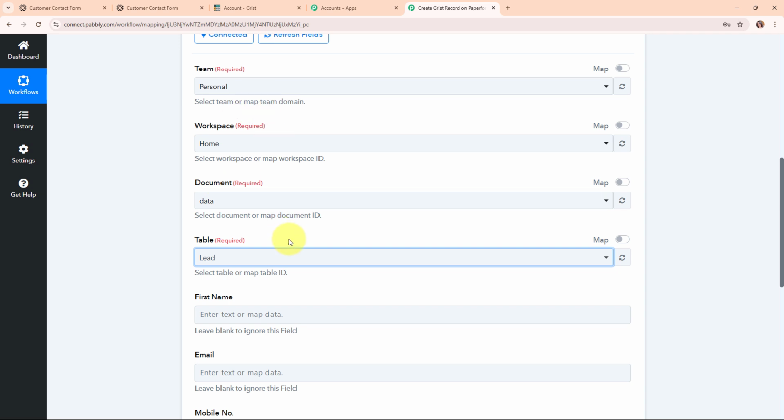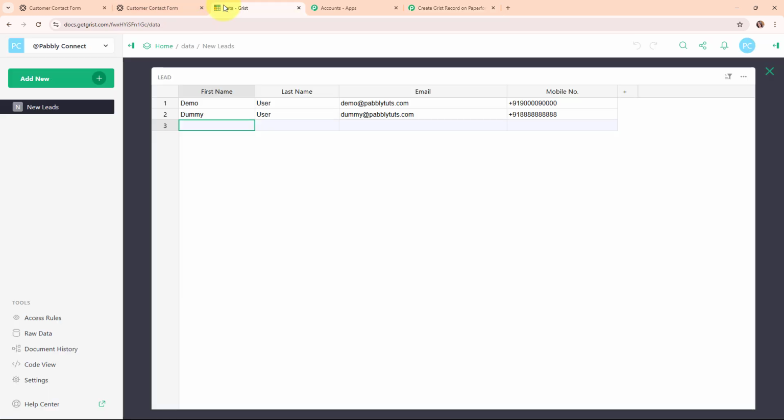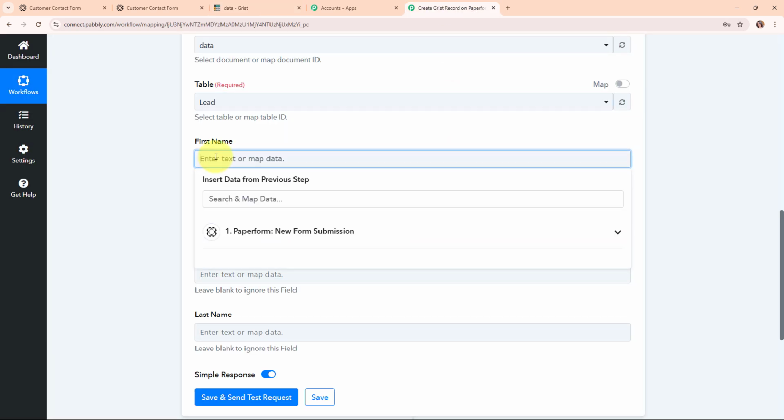And now after selecting all these details, it is asking me to enter the first name, email, mobile number and the last name. These are the fields that I've entered in my Grist account under this particular table. Instead of entering these details manually, I'm going to map the data. Mapping data means inserting data from a previous step. That means I'm going to map the data from the response that I've received in my trigger step.